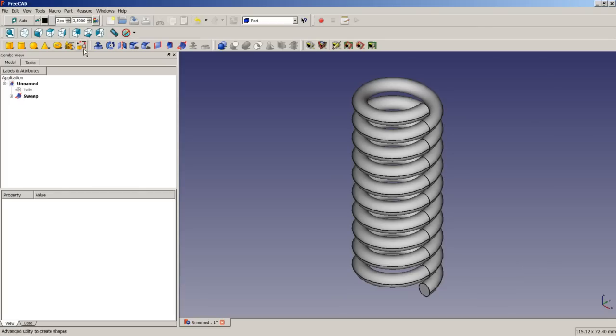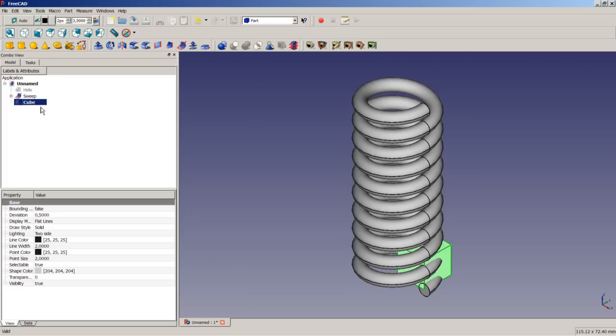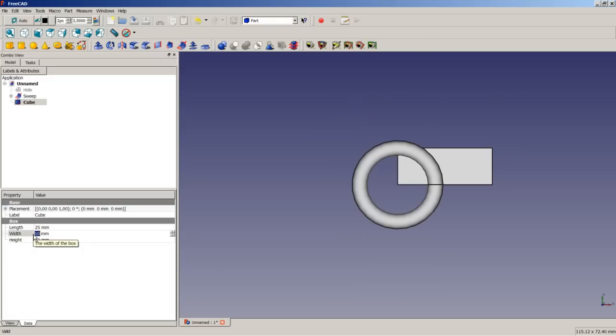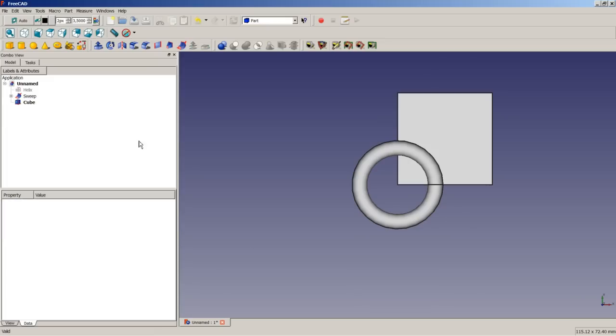So I'm going to insert in the Part module workbench a cube. I'm going to select the cube in the 3D view. I switch here to the data tab. I will give it a length of 25 millimeters, a width of 25 millimeters as well, and a height of 3 millimeters.